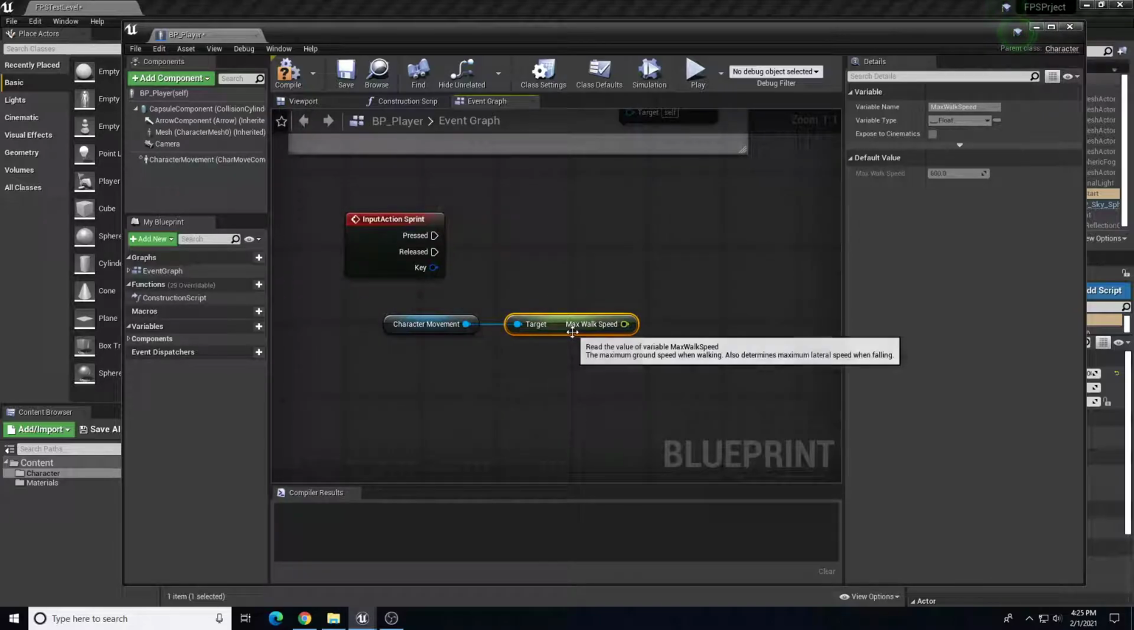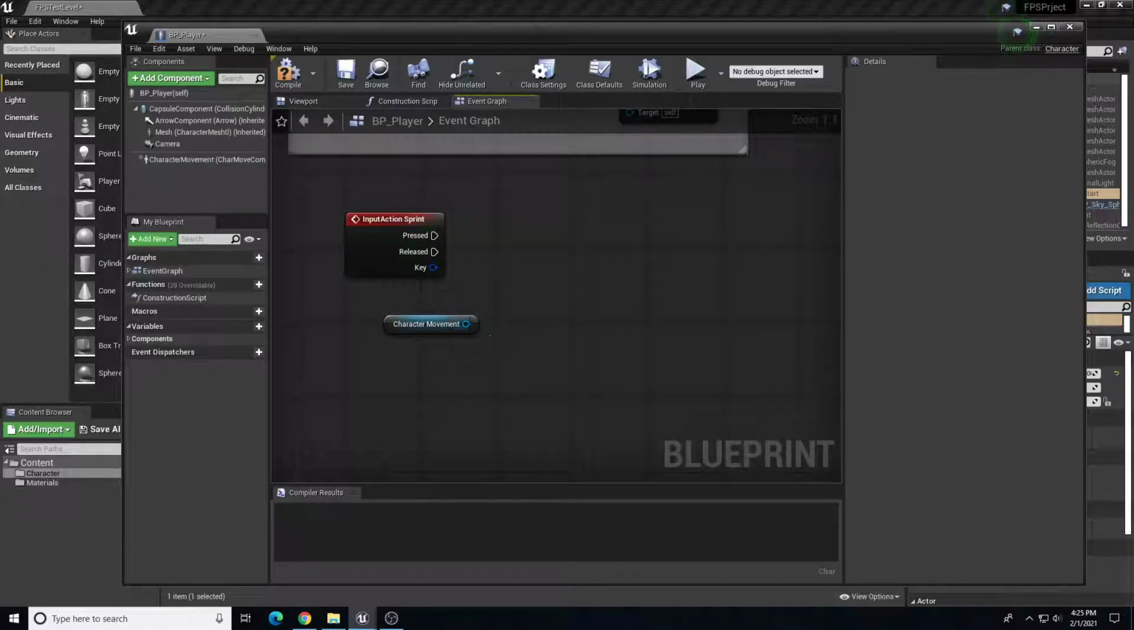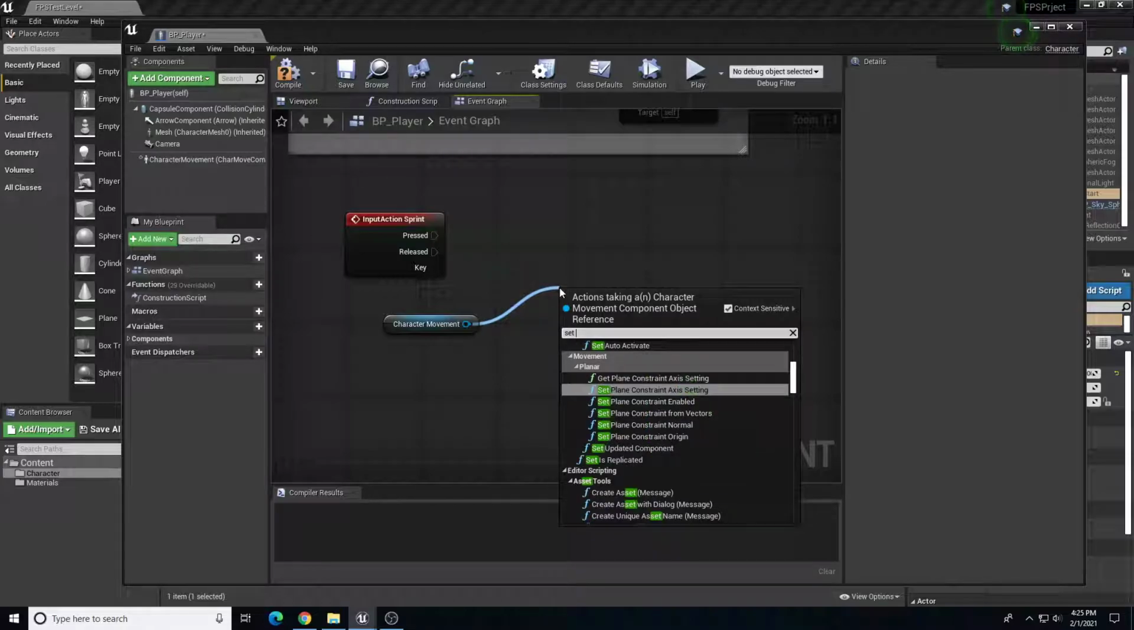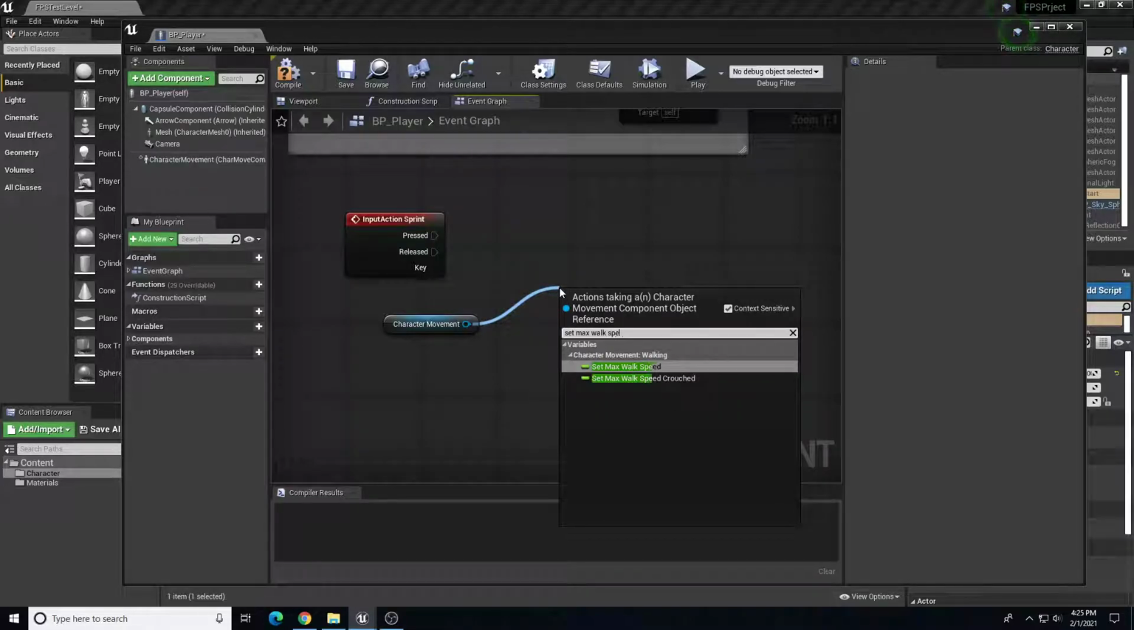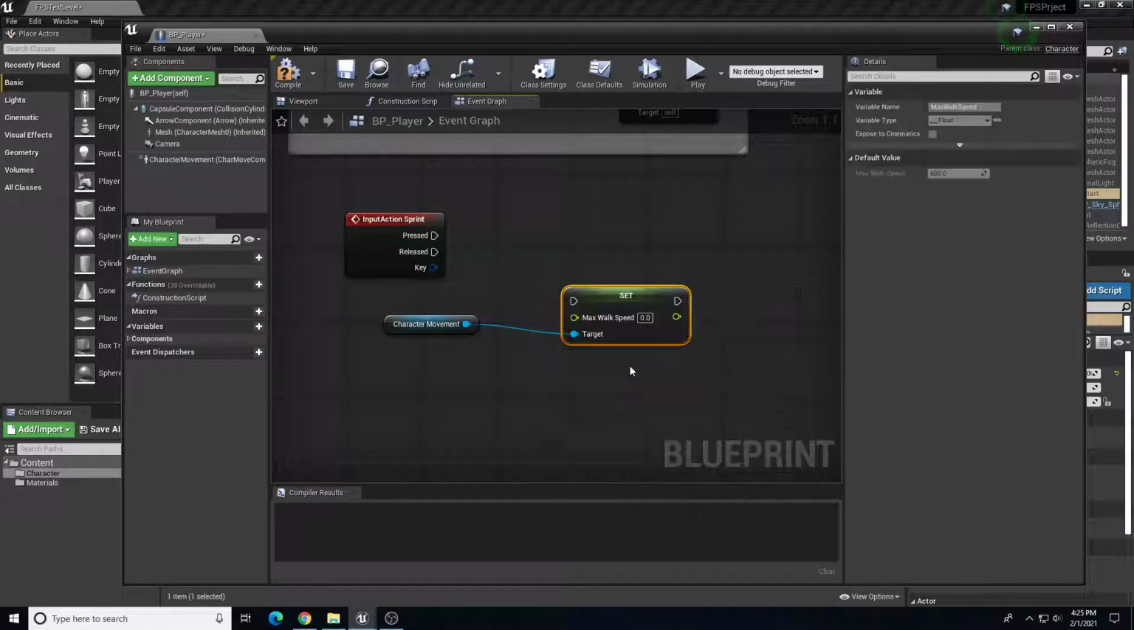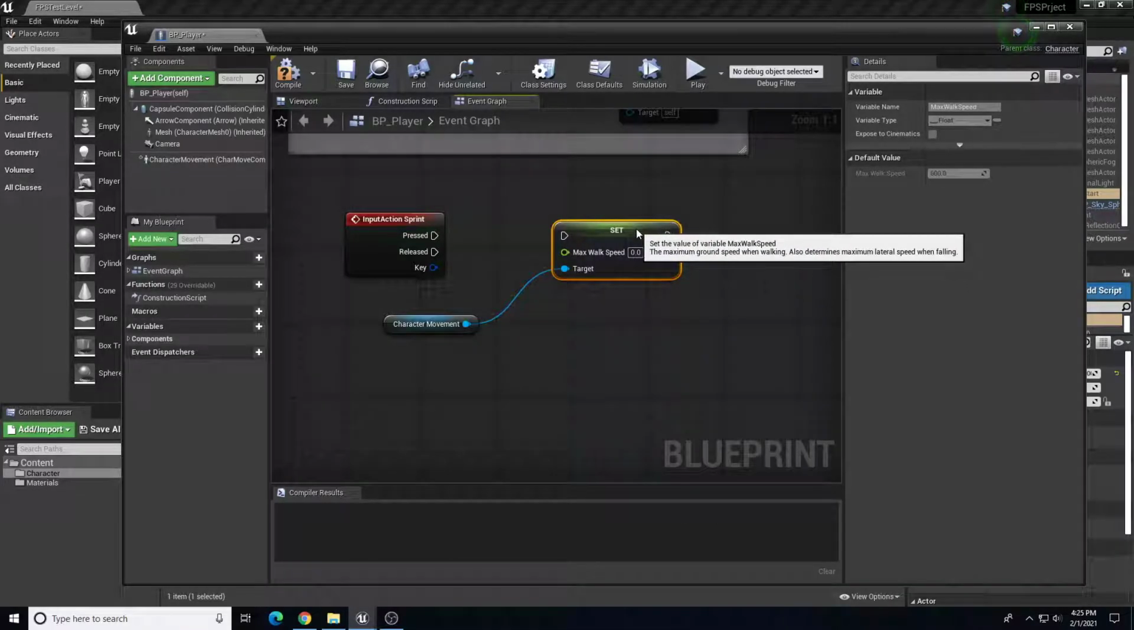Oh, sorry, we need to set max walk speed, not get. So we'll do set max walk speed. Looks a little weird to me. Set max walk speed. There we go.